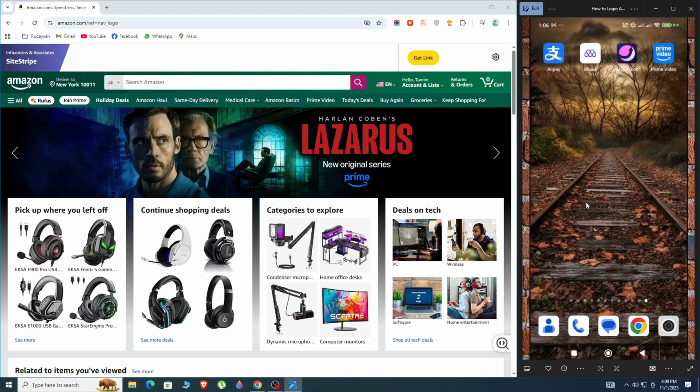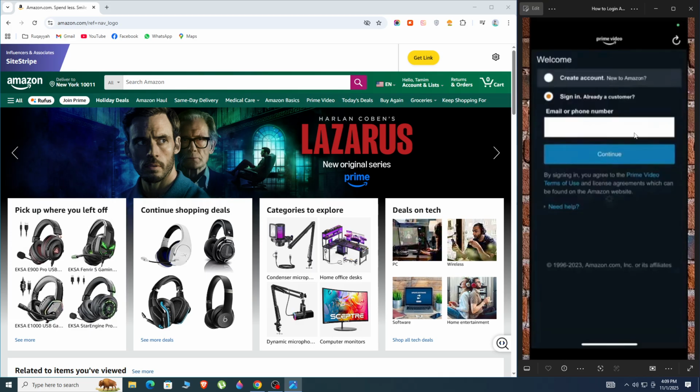Super simple. Okay, so first things first, open up the Prime Video app on your phone or just head over to primevideo.com in your browser. You'll see two options right on the screen. Create account or sign in if you're already a customer.